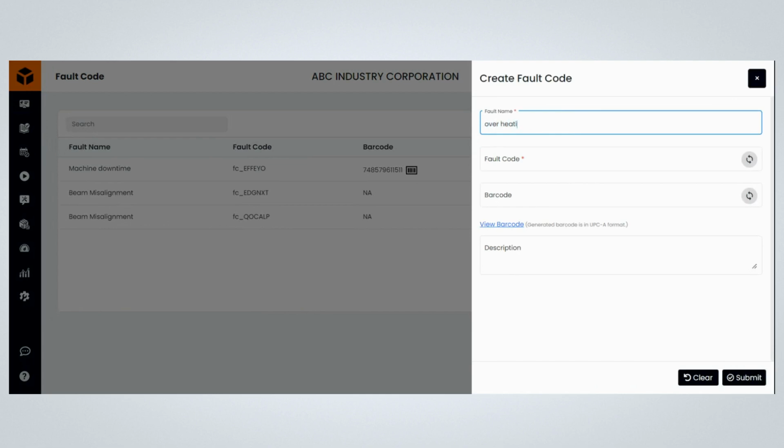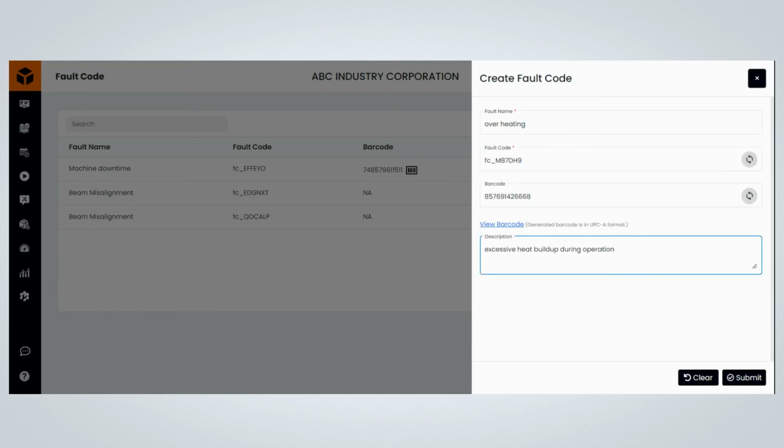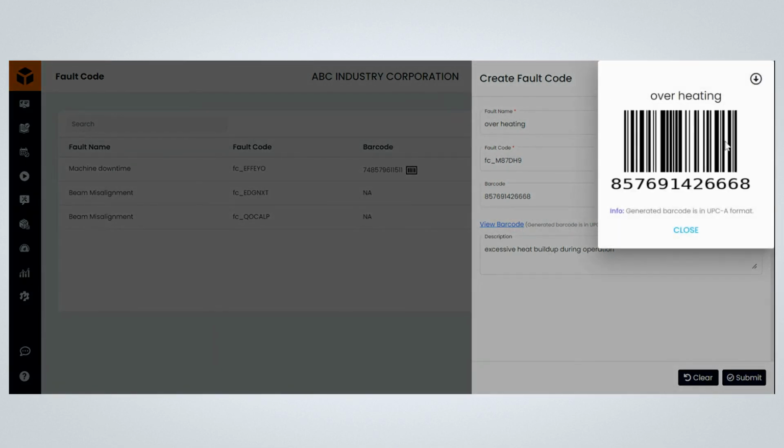Enter fault name, fault code, generate new barcode, and description. You can view the barcode created by clicking on the View Barcode link. Download the barcode if required.